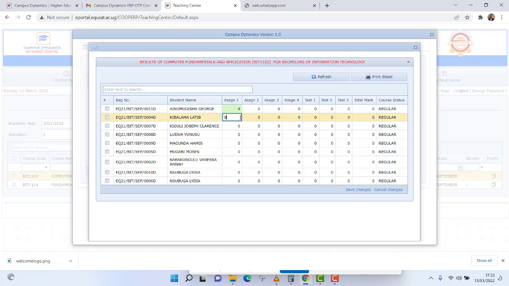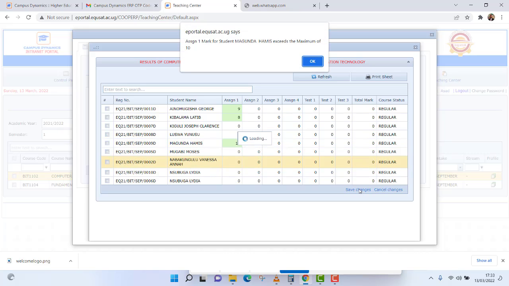You double click on it, and then you enter the results of those students. Let me try exiting the value that you have entered. Okay, then let us see what happens if I come here to save.